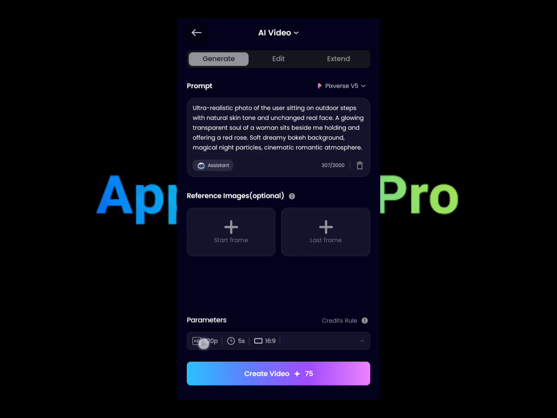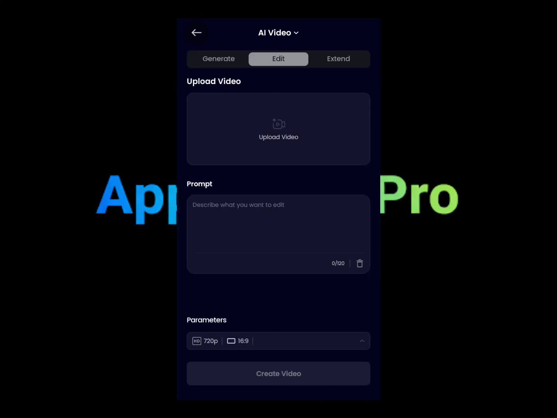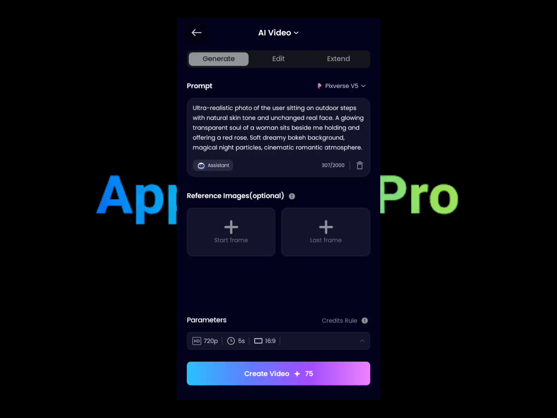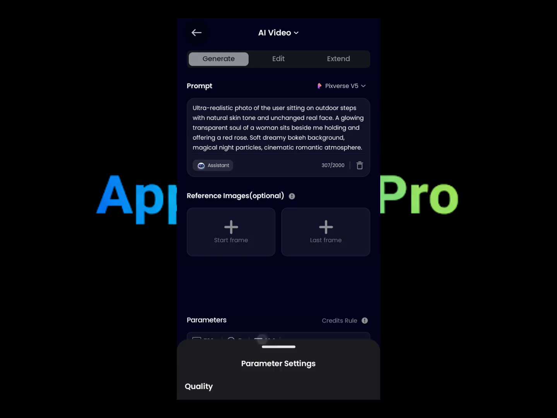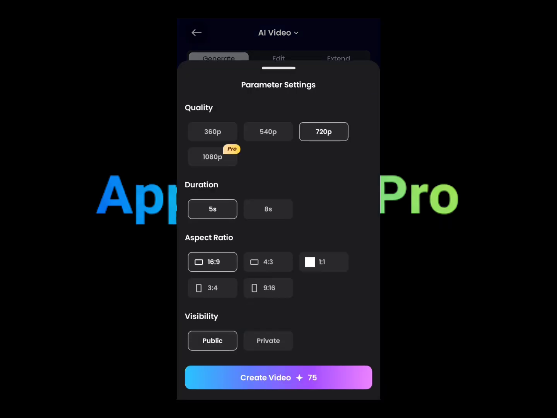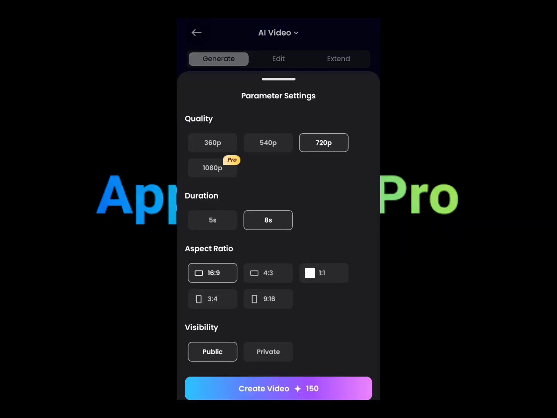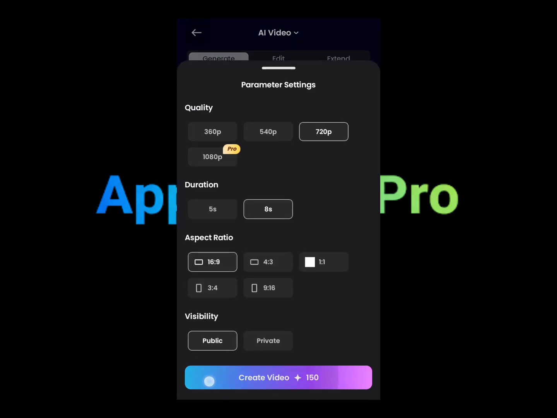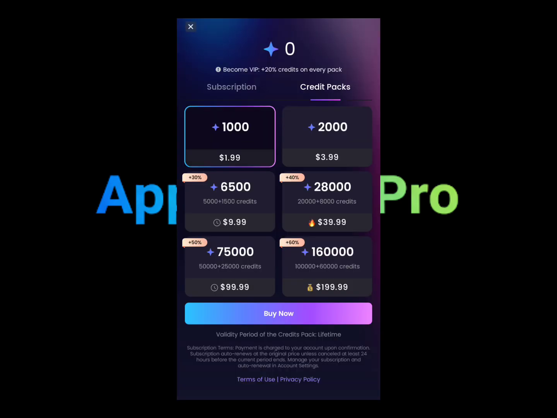So for example, for this one here, I can upload a prompt. Once you have uploaded a prompt, down here, this goes for pretty much all the features across the generating, the edit, and the extend feature, they do give you the option to increase the quality of the video. As you can see here, the pro subscription will be needed for me to get the 1080p option there. And as you can see here, it can go up to 8 seconds, and I can as well select the aspect ratio of the video. As you can see here, how many credits will be needed to generate the video as well. So for the pro subscription here, this is pretty much the credit section.